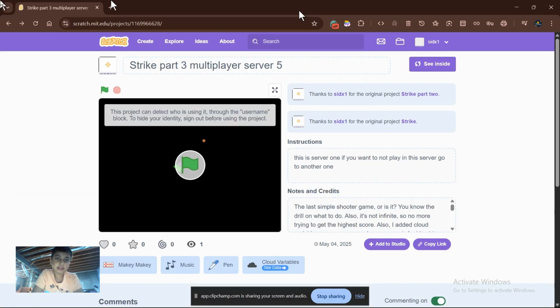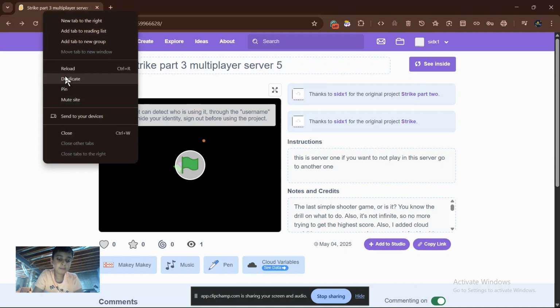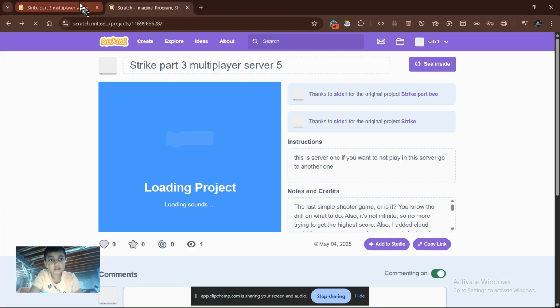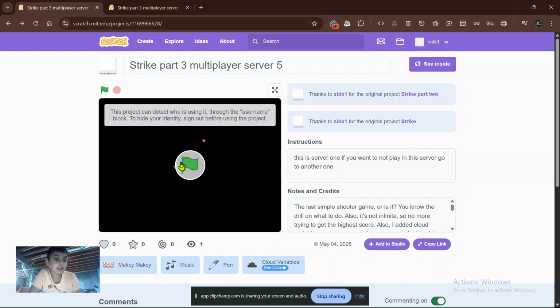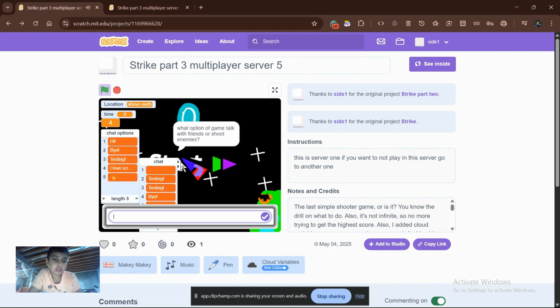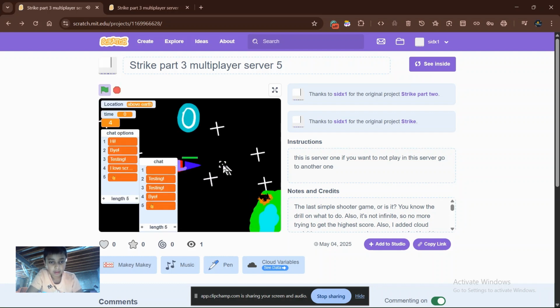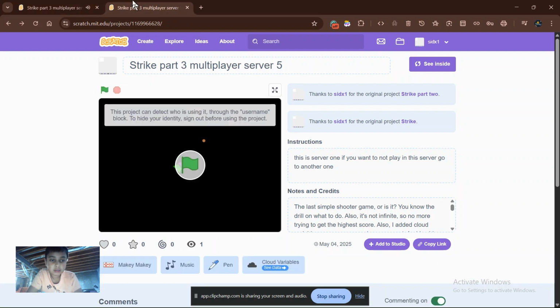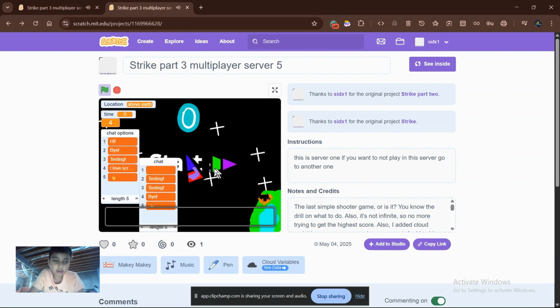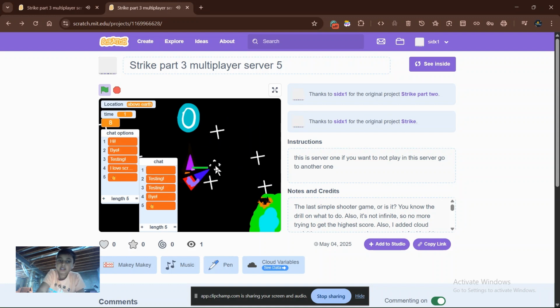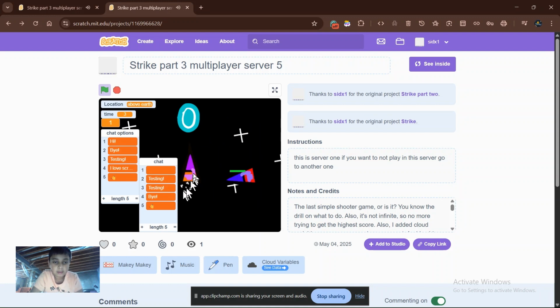So now how to test it. Duplicate your tab, so duplicate the project tab. Now start on one tab. You never start running both tabs. So start it here. As you can see, my other player is over there.